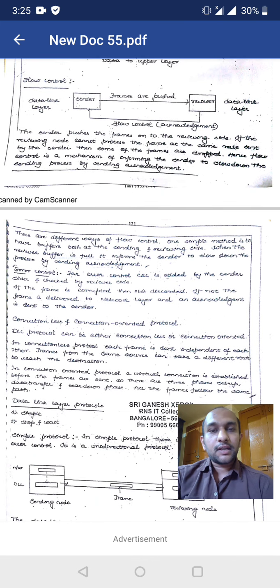So buffers are used at the receiver system. Buffers are nothing but, as you know, temporary memories. In our system we have two types of memory, RAM and ROM. ROM is a secondary memory and RAM is a primary memory. In the same way we will use buffers. So buffers are used to store the data temporarily.